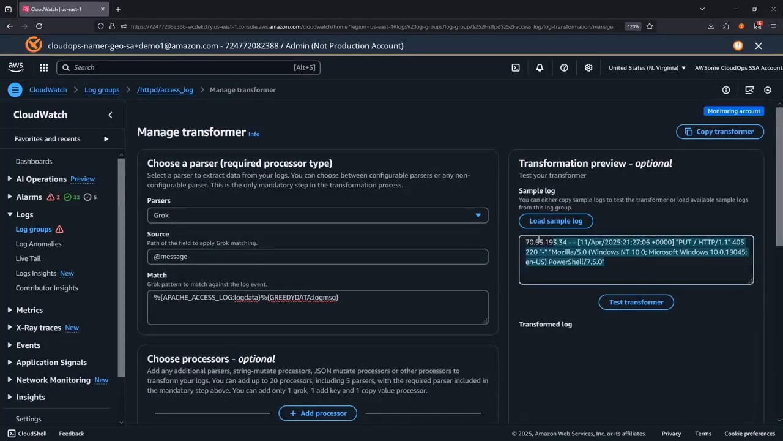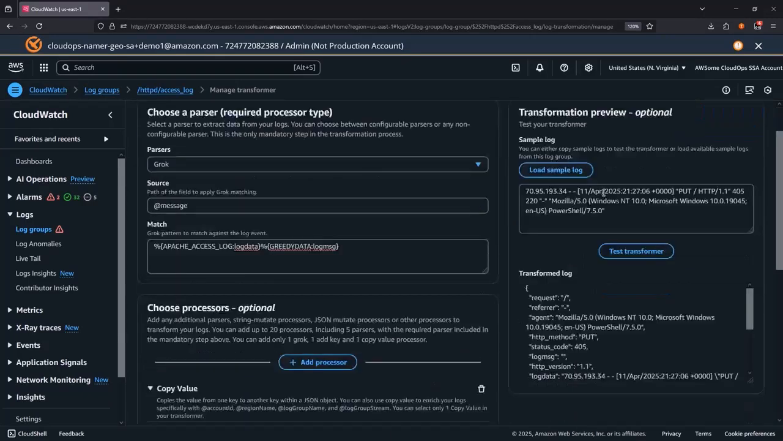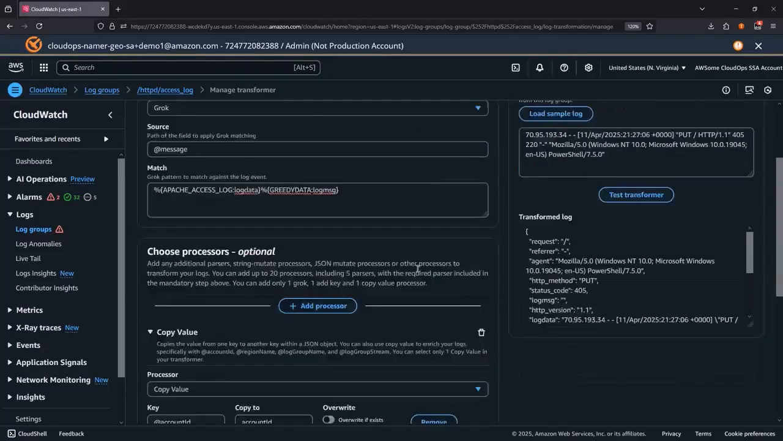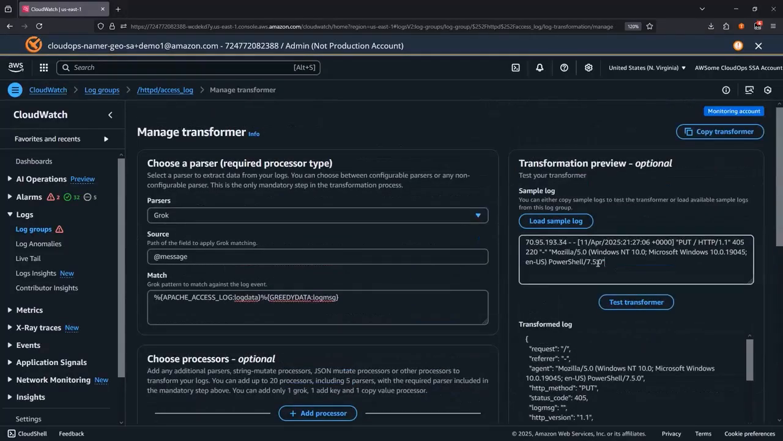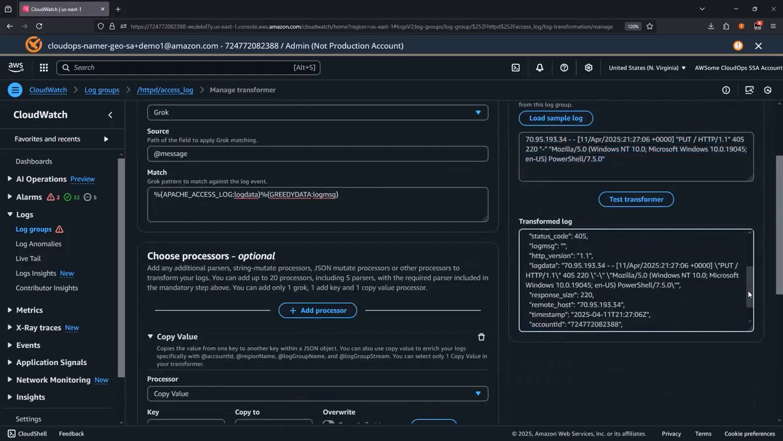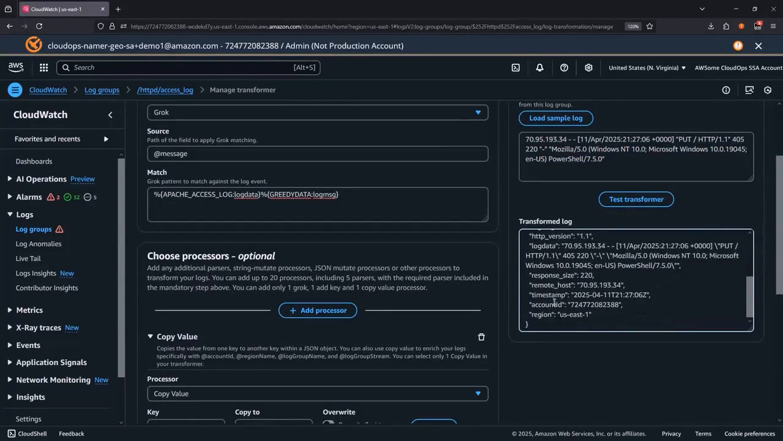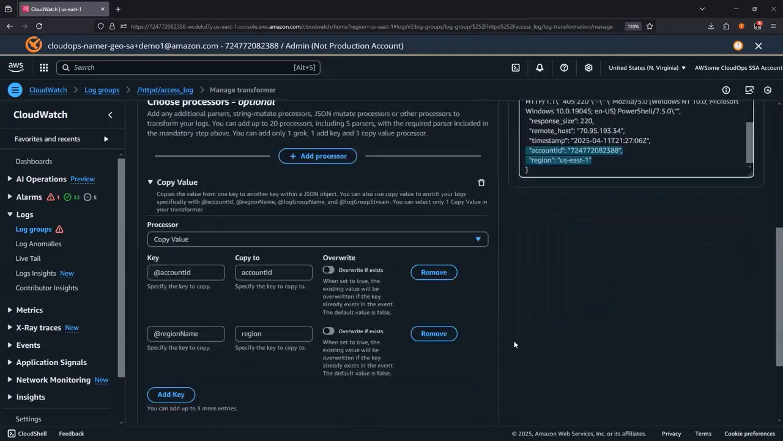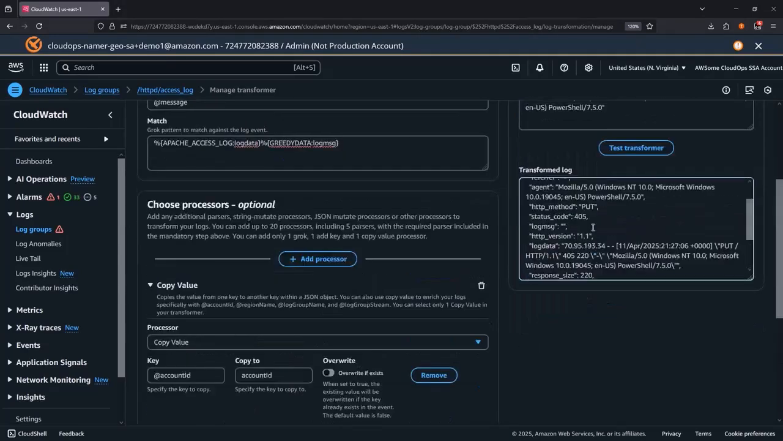So from there, what we can do at the log group is load a sample log that looks like this. This is just a generic sample log where I was generating some load. And then I can test this transformation. What we can see is, with what I have configured here, we've changed this unstructured log, a single line of text, into a structured JSON log with key value pairs for each of these, along with the account ID and region that we defined down here. We have added those to this.